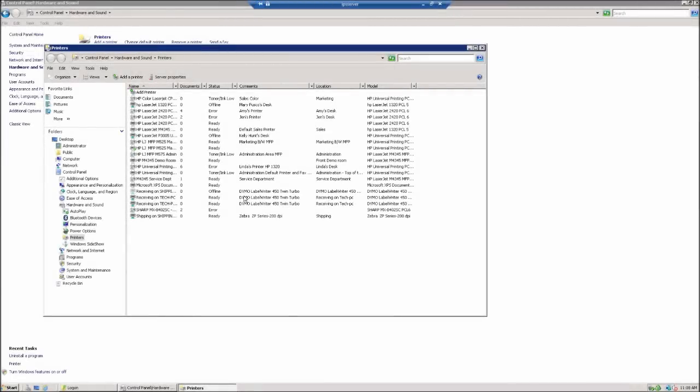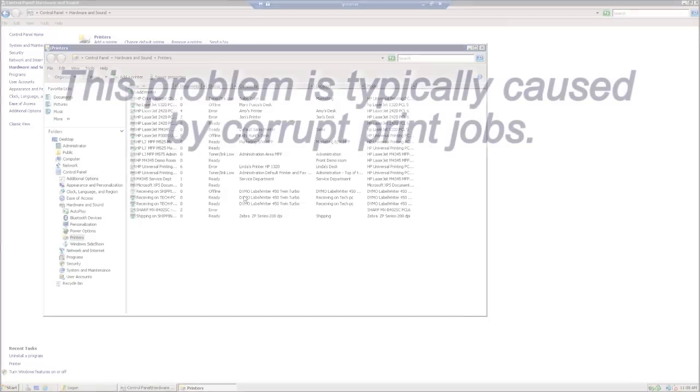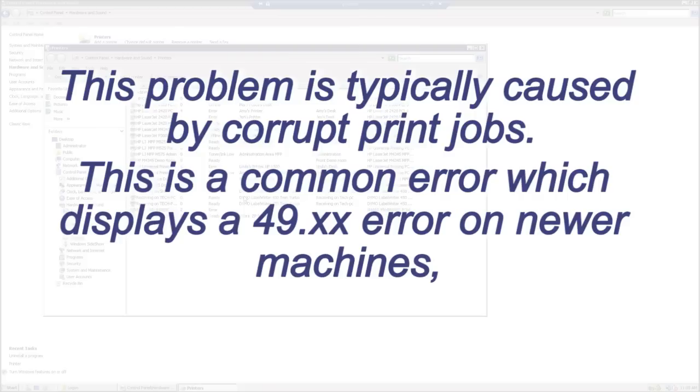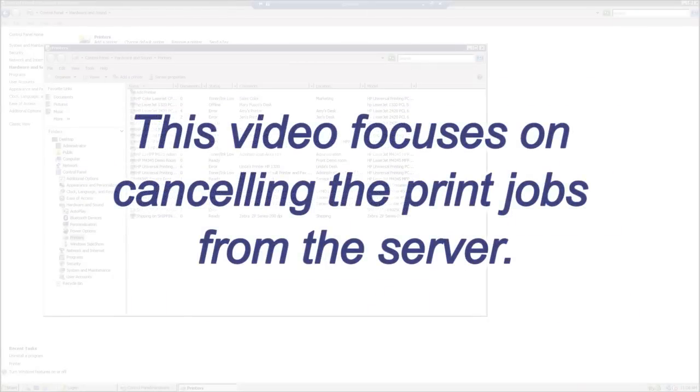Hello, and thank you for watching IPS Global's video on fixing 49 and 79 errors on HP printers through the server. This problem is typically caused by corrupt print jobs. This is a common error which displays as a 49 error on newer machines and a 79 error on older ones. This video focuses on canceling the print jobs from the server.